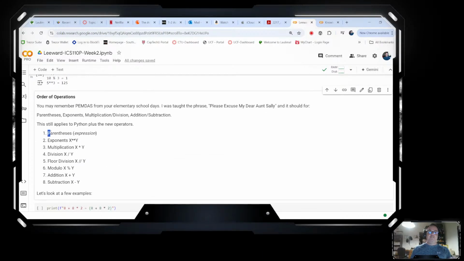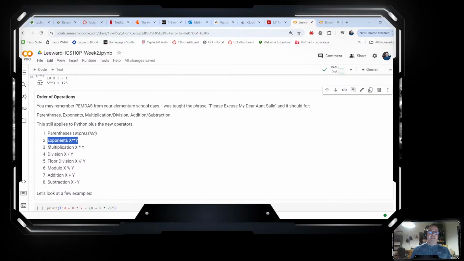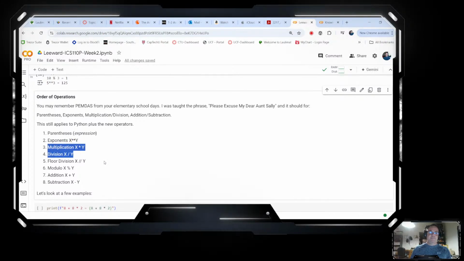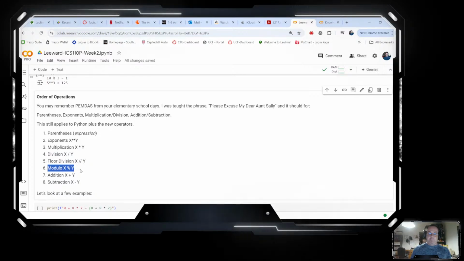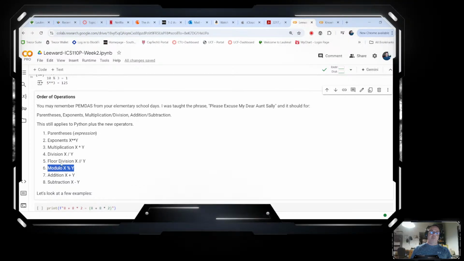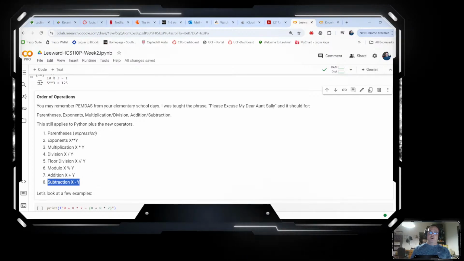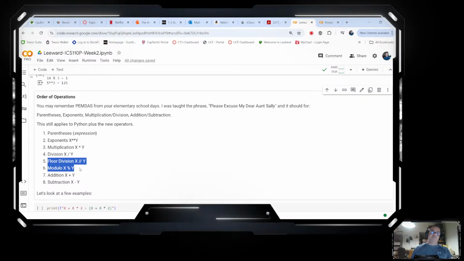So we still have parentheses first. So please excuse for the exponents, multiply and divide get taken care of next. Then after regular division, you look at floor division and then modulo. So if you had a modulo and a floor division in a problem, it would do the floor division first, then it would do the modulo. Then we look at our addition and our subtraction. So it is almost PEMDAS, and you're just throwing floor division and modulo right after division, right there in the middle.